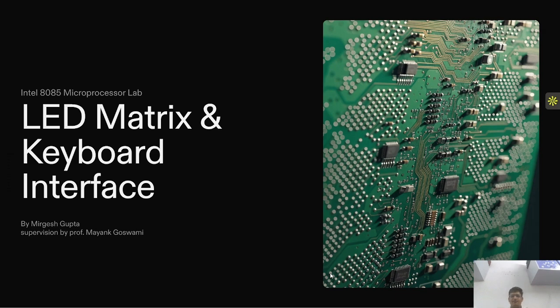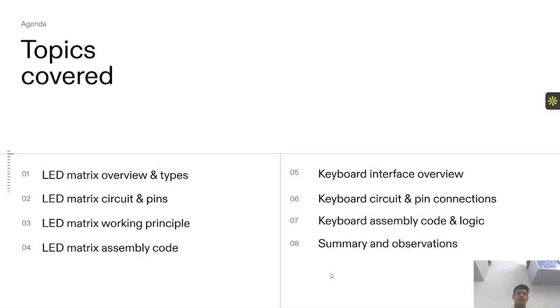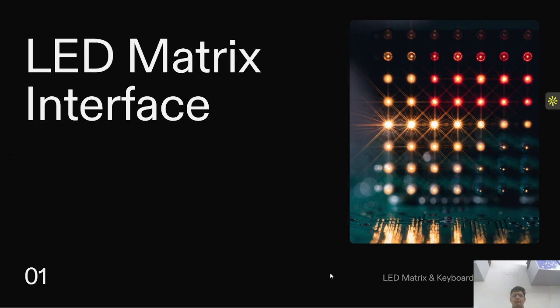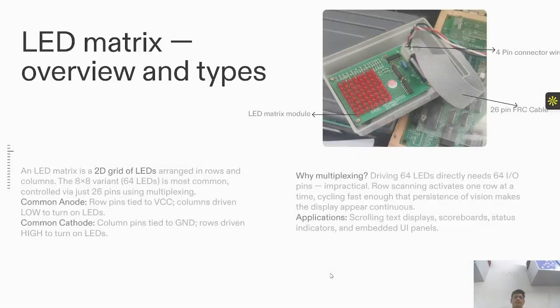So let's get started. This is a basic overview of the topics. So LED matrix overview and types, basically its pin diagram, then working principle and also assembly code. And in the later half of the video, we will be covering the keyboard interface, how it's integrated to the LED matrix, then its pin connections and also its assembly code, and finally some observations and some of the techniques we can do. So first part is the LED matrix interface.